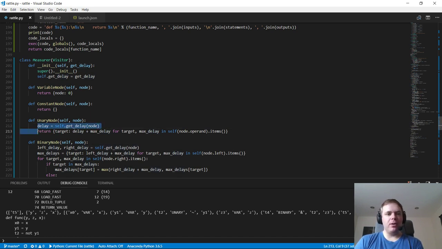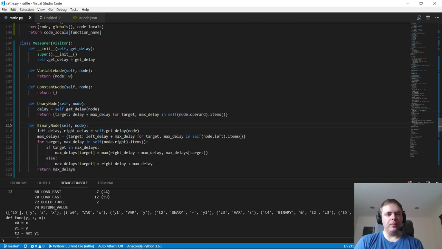But anyway, that depends on the node. And then what we do is we recursively visit the operand of that unary operator. And that's going to give us this dictionary, which is a table specifying the max delay to some set of inputs. And for each of them, this is quite simple. We really just add the propagation delay for the not gate, or whatever other unary gate is in play here, to the max delay for that input target, and that's it. So we really just build a new dictionary where we add the propagation delay for this node to the max delay through the operand. So that's hopefully simple. Here's something a little bit more complicated.